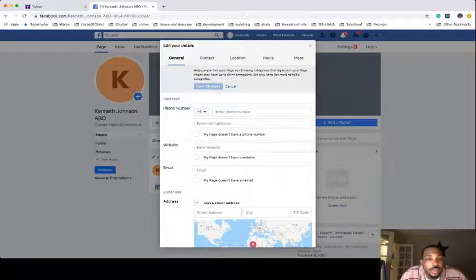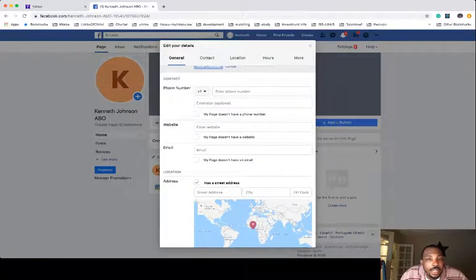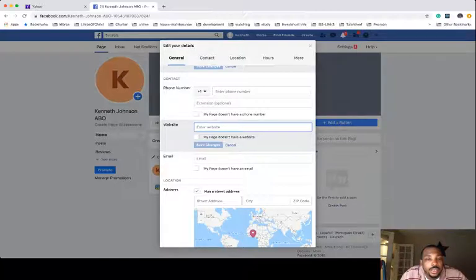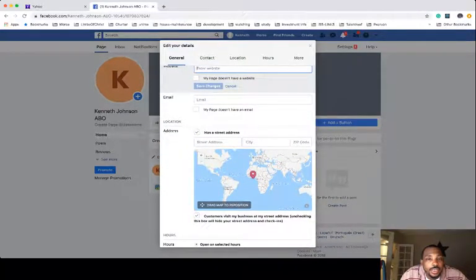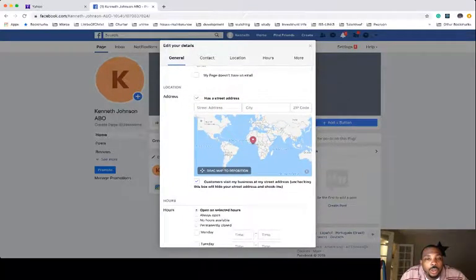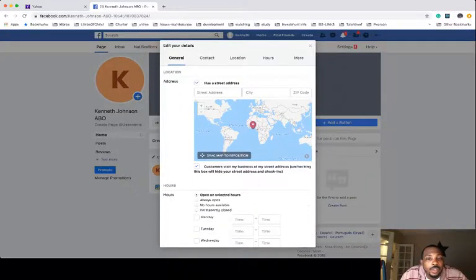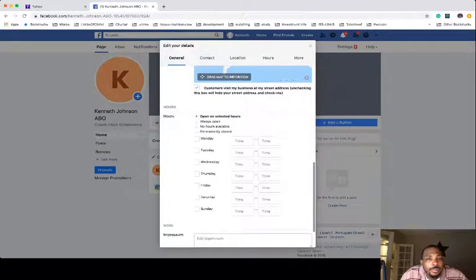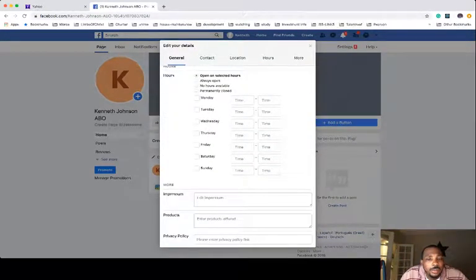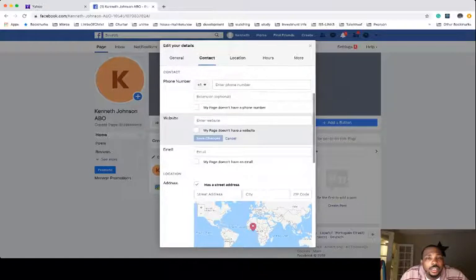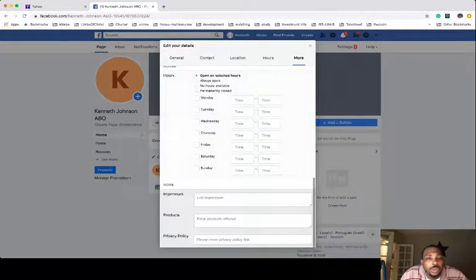Contact phone number. If you had a website, you can enter your website here that people can reach. If you want to add your email right here, the email we just created. This location shows where you are. It helps the audience you want to communicate with. And then you have just more extra stuff right here, impressions, products or whatever, just more business type stuff. So contact information, location, hours, more stuff.